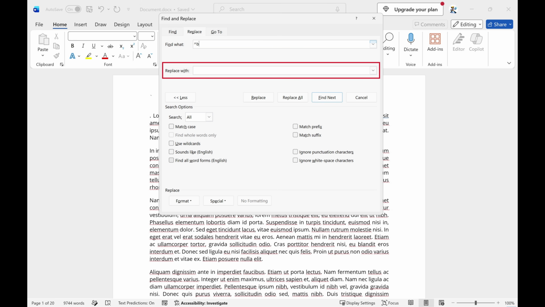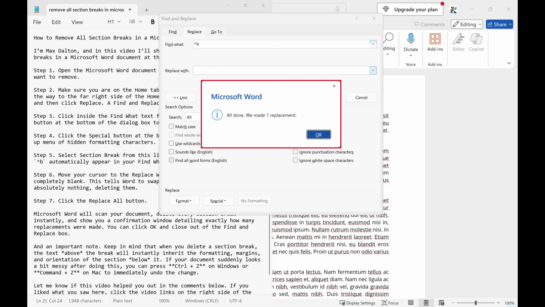Step 6. Move your cursor to the Replace With text box and leave it completely blank. This tells Word to swap the section breaks out for absolutely nothing, deleting them. Step 7. Click the Replace All button. Microsoft Word will scan your document, delete every section break instantly, and show you a confirmation window detailing exactly how many replacements were made. You can click OK and close out the Find and Replace box.